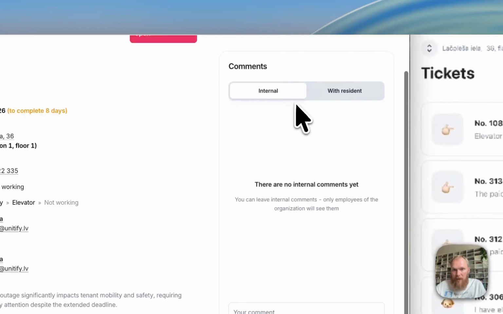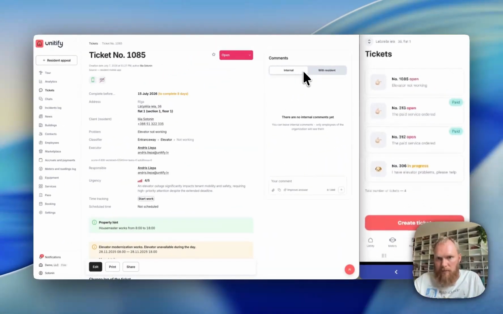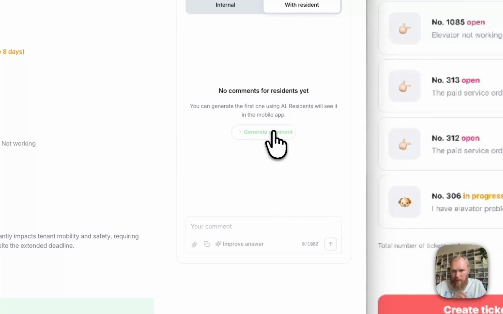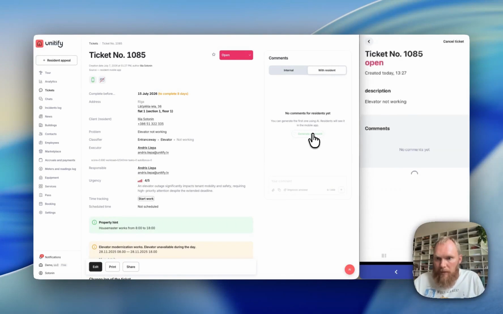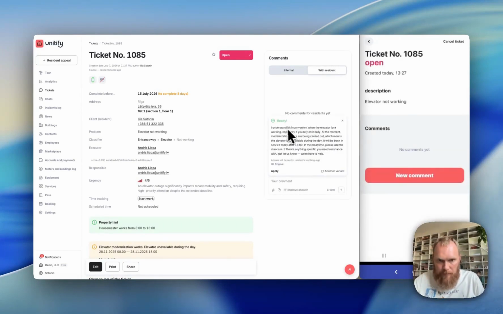And we see two chats. One is our internal chat between employees and contractors, and the second is with the resident. Here, we can use AI to generate a comment for the resident, and once we send it, the resident will see the comment right here. AI suggested what to write to the resident, using all the info from past tickets, outage info for this building, and correspondence.